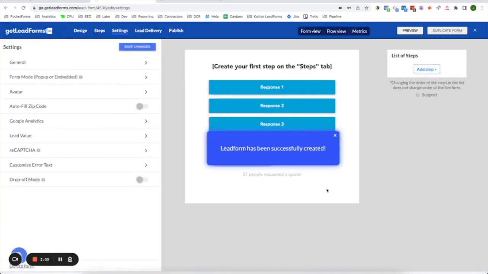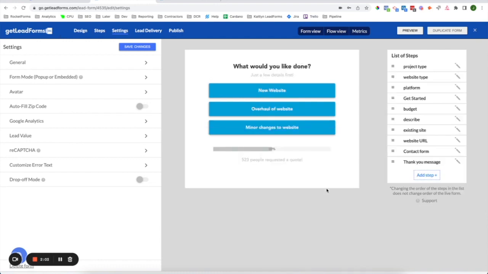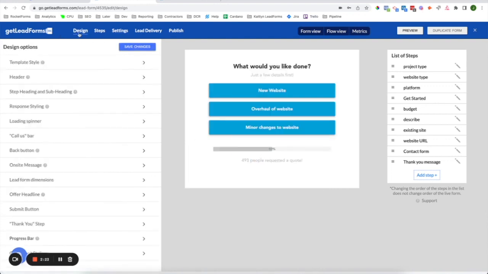Once you click on it, it will take you into the lead form builder. This will load straight onto your screen, and this is where you can modify your form to have it match the look and feel of your website. I'm going to take you through the builder, starting from left to right, first beginning with design. In this section, you'll notice a variety of things which you can change to customize your lead form.